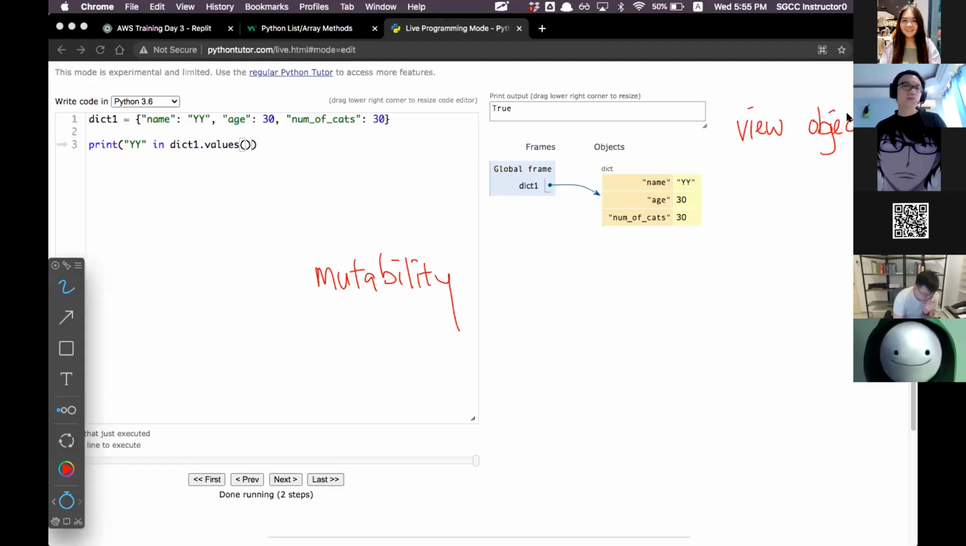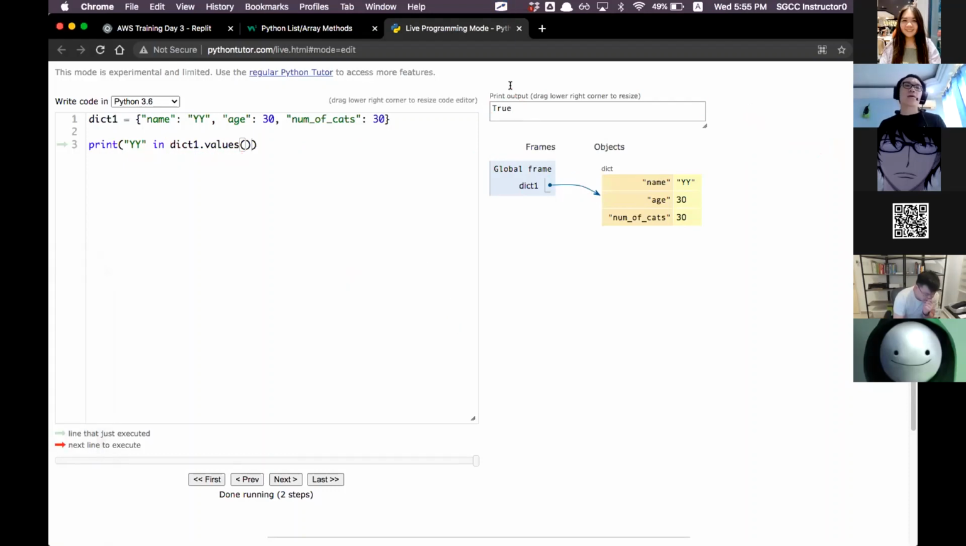Okay, it is just temporarily created for you to check if something is inside. So currently I'm checking whether my YY is inside the dictionary values, all right? And it appears to be true. So that is there, right? It is there. Okay, now in is not the only membership operator, right?